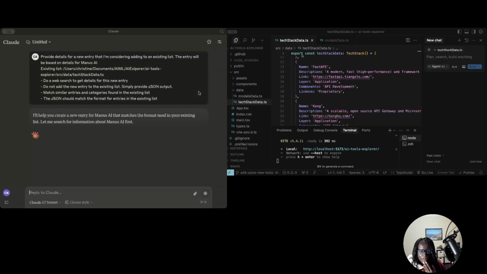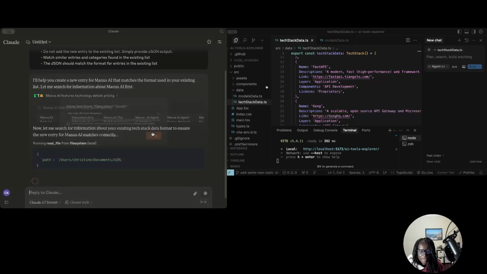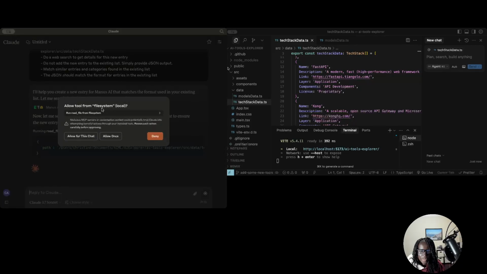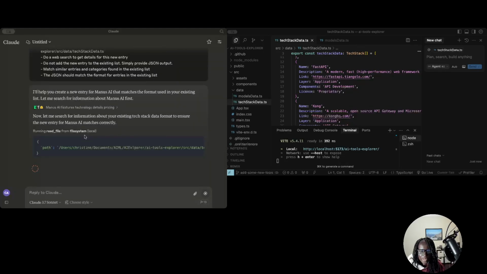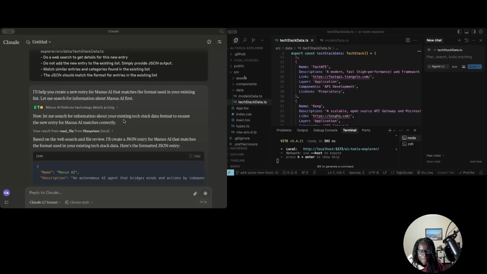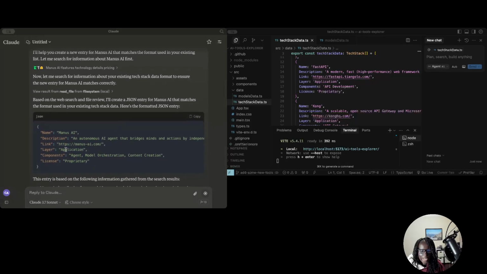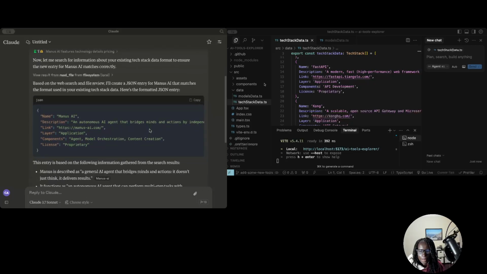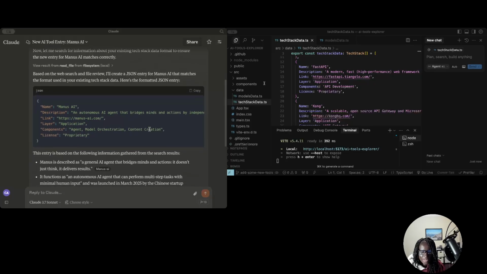What it's going to do is know that it probably has to search the web and get some 10 results. So I can say allow it for this chat, because it wants to read the file system, and it's letting me know what it's reading. Then based on the web view, it gives me this JSON file that I can just go and use. The thing that was really cool this time is that just today Claude launched web search, so I probably didn't even have to do that Brave search, because now it's searching live.